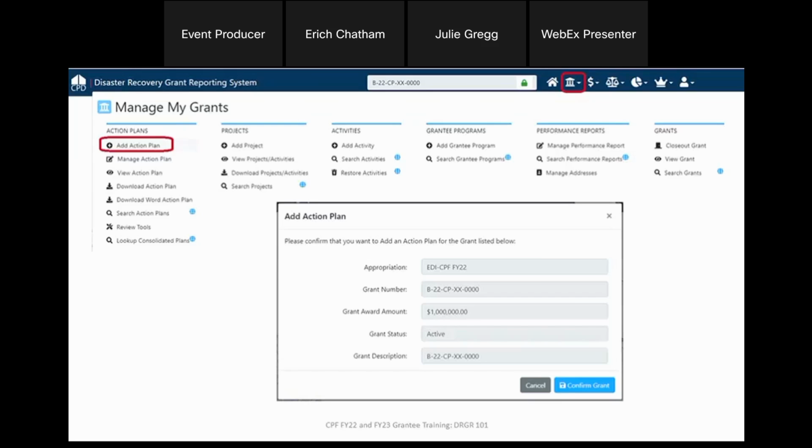These figures should auto populate, but you want to double check that you've got the right fiscal year appropriation. You've got the grant number that corresponds with your grant agreement. Of course, the correct grant amount. Your grant status will be active. And then the grant description is a grant number that's specific to your organization. Again, that should be identified in your grant agreement as well. If all those numbers check out, you'll hit that blue Confirm Grant, and it'll populate the next screen.